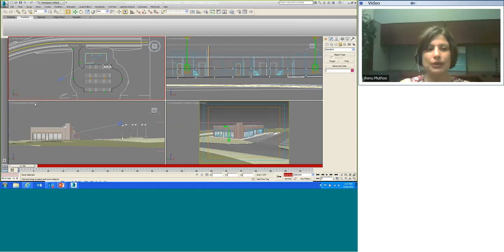Also notice that there is a red rectangle that encloses the active window. Whichever is the active window will have a red border going around it, which shows that this window is the active window.